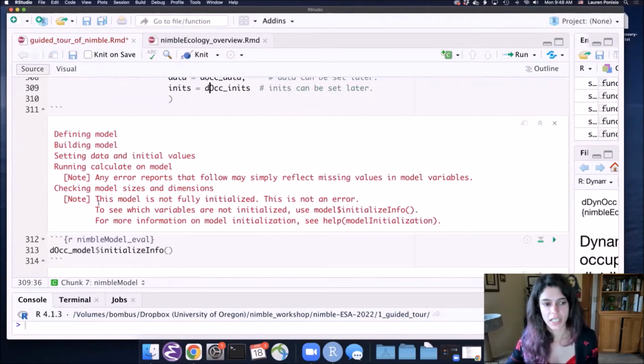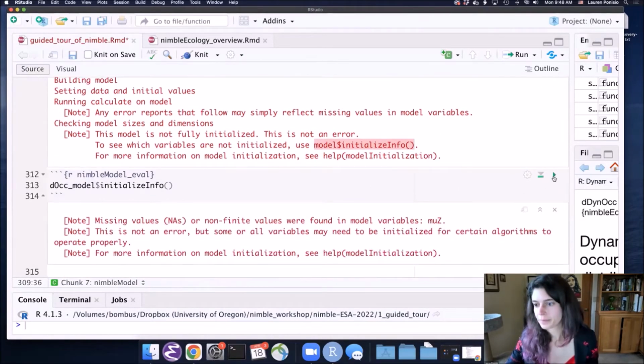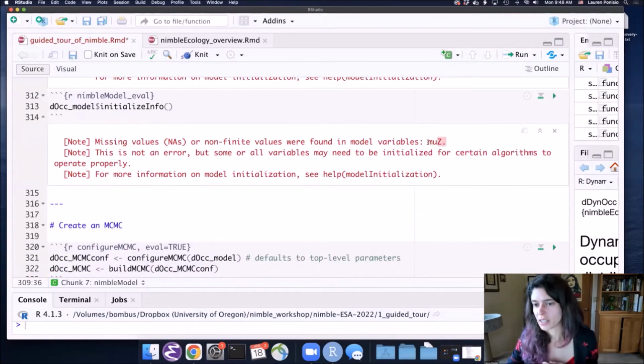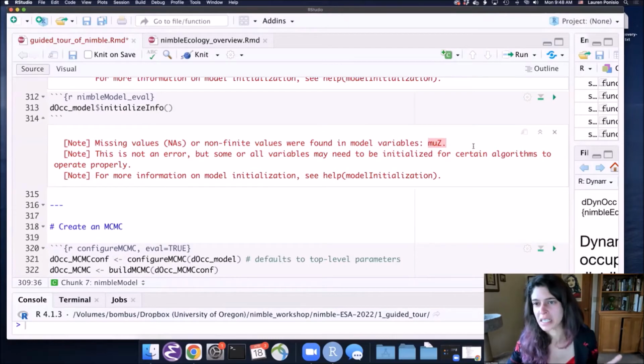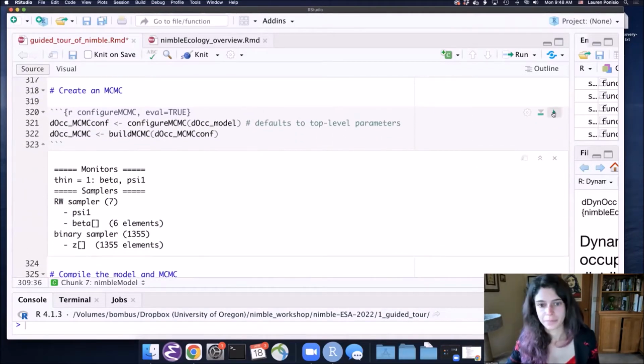Nimble makes this model and it gives us a little warning that tells us the model is not fully initialized, that there are some nodes that don't have initial conditions, and we can follow what Nimble tells us to and look at that. It tells us that some values don't have initial conditions, which isn't so much of a problem, but maybe it'd be better to give them. And you can look into it. It's actually μz, and we don't really need initial conditions for that, so we can go ahead and ignore this warning message. Then we're going to configure our MCMC.